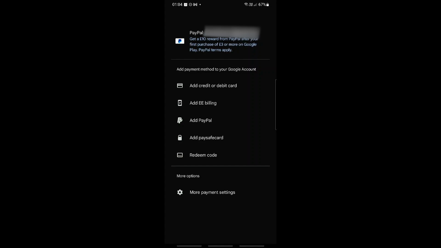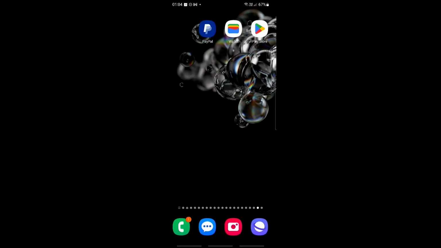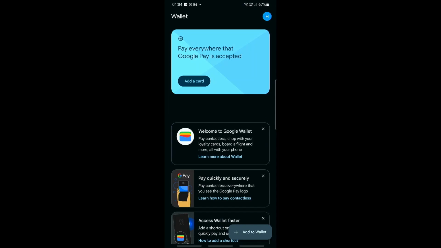And then if you have any credit card connected to your PayPal account, if you go back to your wallet right here, you should be able to see that your PayPal credit card has been connected to Google Wallet.